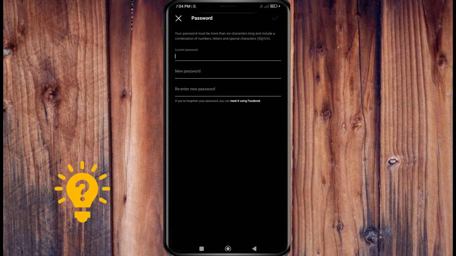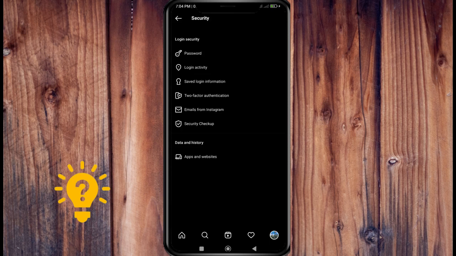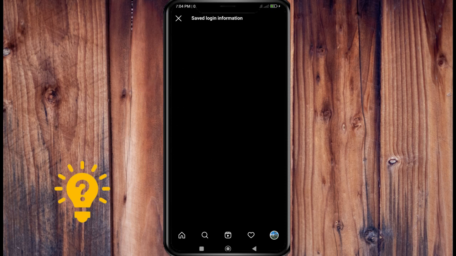But in order to avoid getting logged out, if you press Save Login Info and toggle that on, you won't really need to remember your password unless you're logging in to a new device.